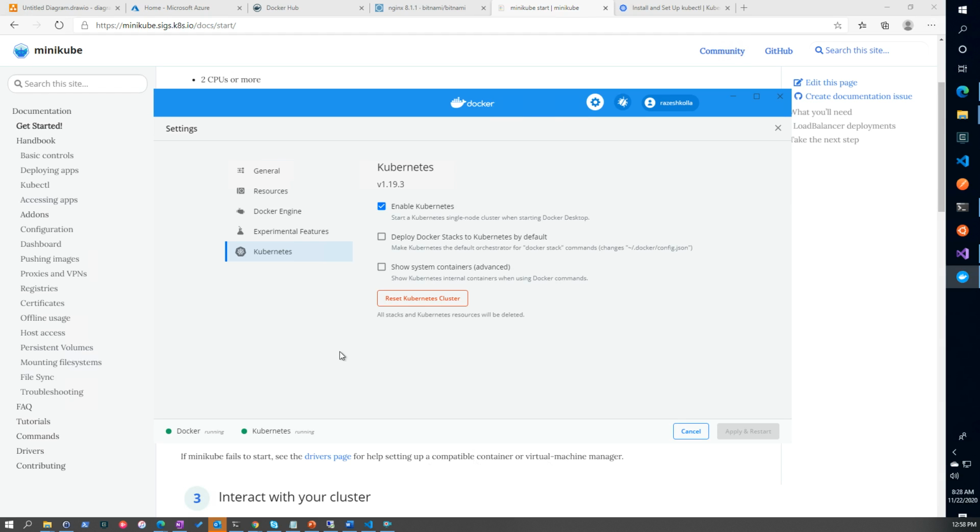Okay, there is a way to work with Kubernetes locally with Docker Desktop. There is an option where you can enable Kubernetes. It will create a single node, and in the same node there is a virtual node which will maintain the Kubernetes.